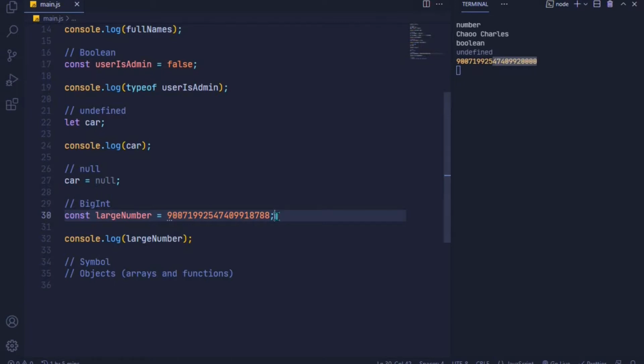And this is a recent addition in JavaScript. Rarely will you make use of BigInt. It is rarely used. It is used in fields like cryptography, but it's good to know that it exists, okay?